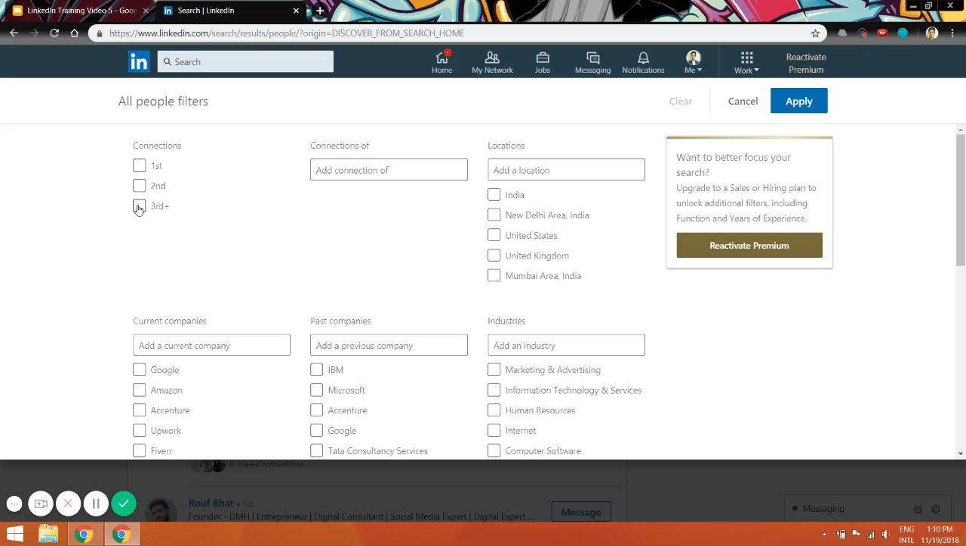And then comes the third degree connection, which are basically strangers. You don't know who they are, and you have no mutual connection whatsoever with them. So when it comes to searching for those people and connecting with them, it's mostly preferred that you go for second degree connections, or third degree connections sometimes, depending on the situation.